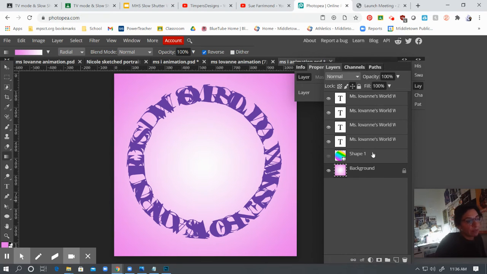I can keep this shape in if I want it to be something that I animate later, or I can get rid of it. I was essentially using it for the typing on the edge to get that type to go in the shape that I want it to go in.